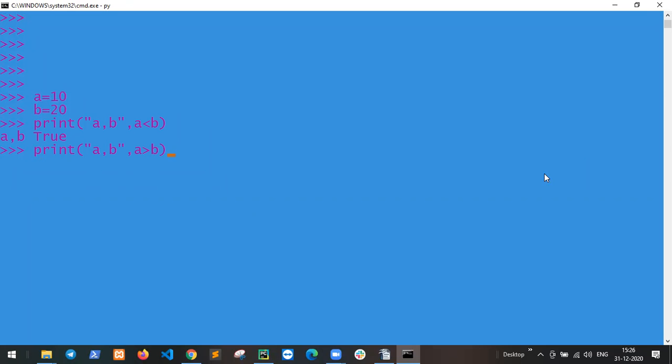A greater than B. Result is false. Done. So two conditions are checked. The result is only true or false. This is the bool data type, Boolean data type.